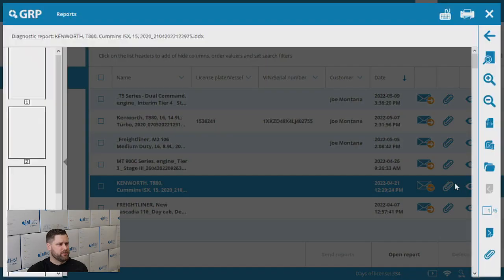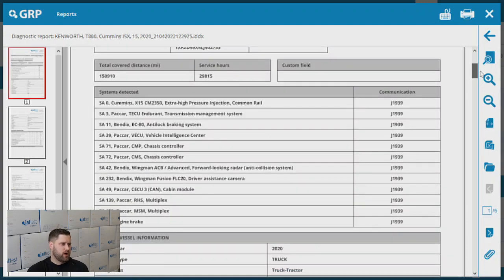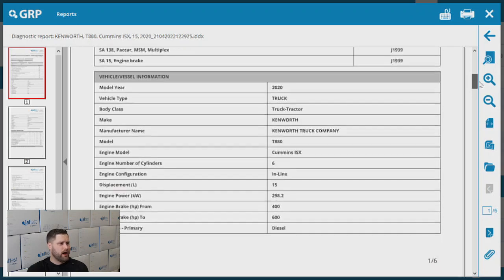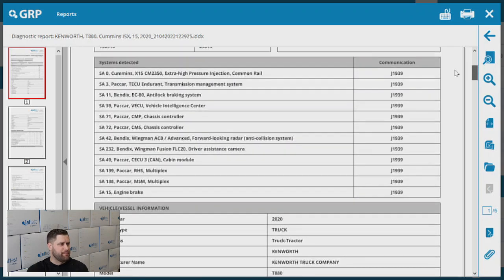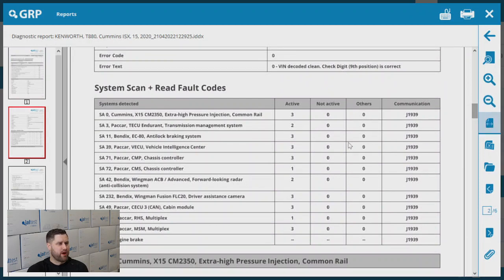Might get a little bit of a better view here. Yeah, so this is also a simulator. Again, this is my trial unit here. But you can see here, when we did the scan, we've detected all the following systems.